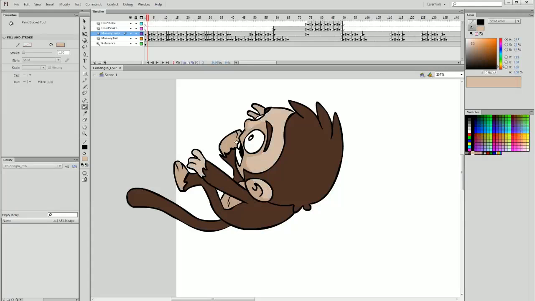I'm pretty happy with how that turned out, and then finally I have white, which I can paint in the eyes, and then I'm done. So that's how I paint one character frame.